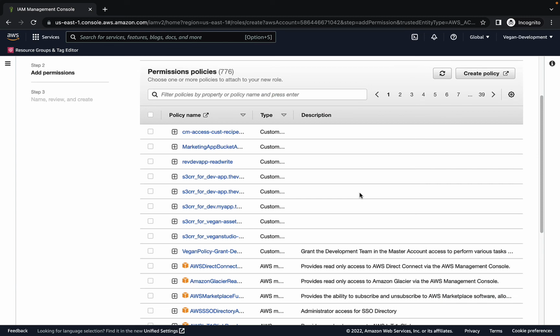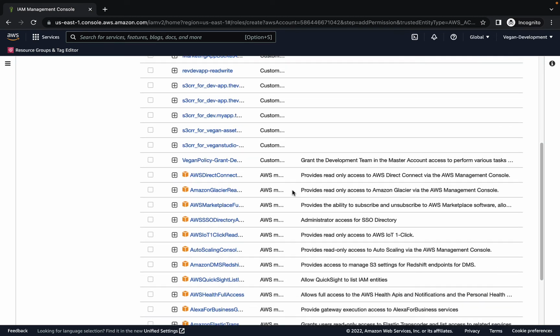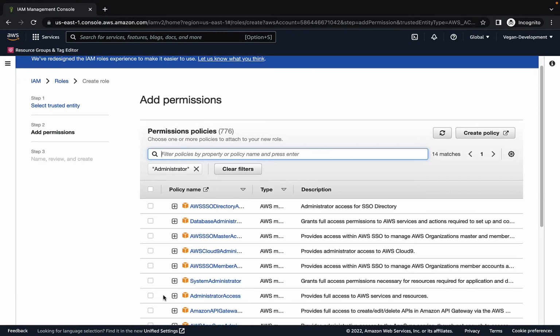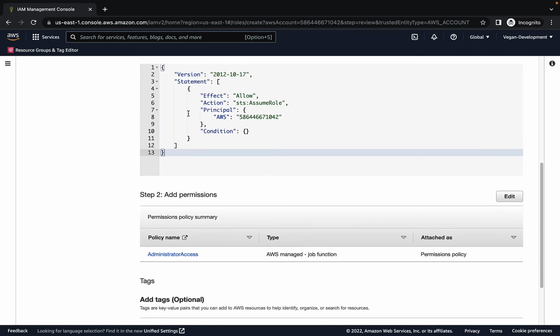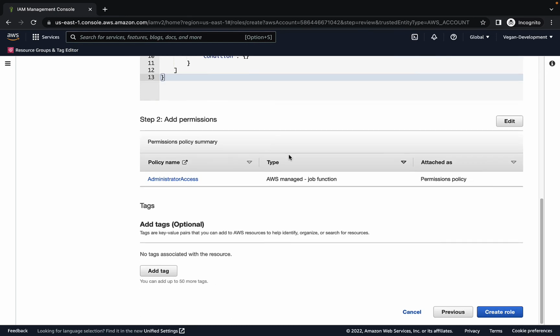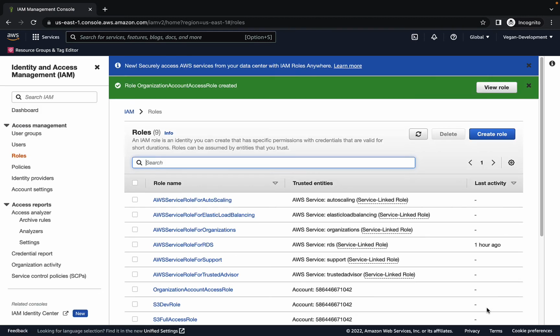Now, the policy that we're going to apply to this role is a full administrator access policy, that one over there, and we're going to click next. We need to give it a role name. And then you will see it provides the STS assume service to the account. Then we just click create a role. And that creates the role for you.